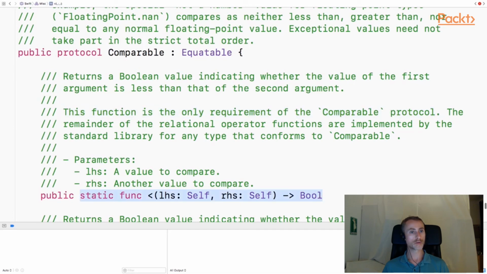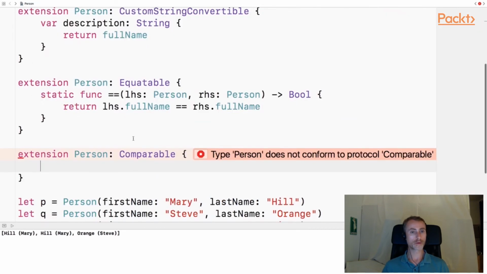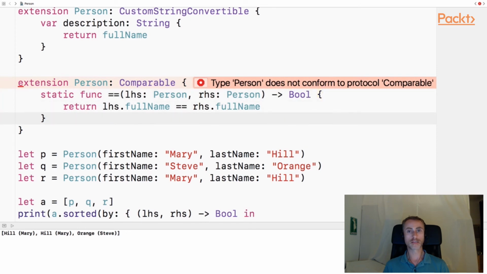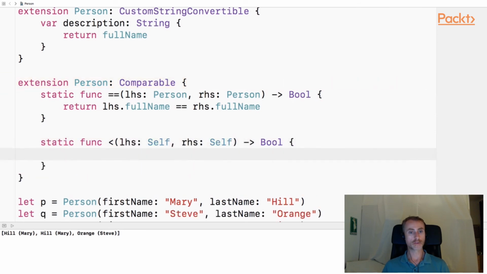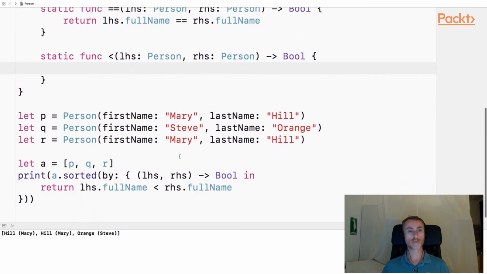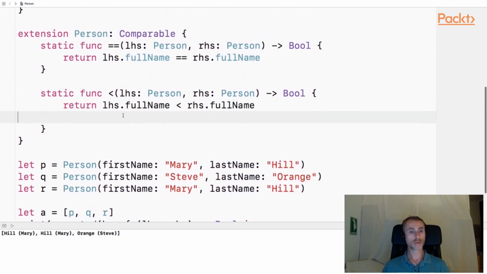So let's return to our version. So I'm going to replace the Equatable implementation from before with Comparable. So we already have one of the methods implemented here, and the second method we need is the left-hand side less than method. And again, I need to change from Self to Person, and I can actually copy the same implementation from the closure at the bottom. And there we've implemented Comparable for Person.